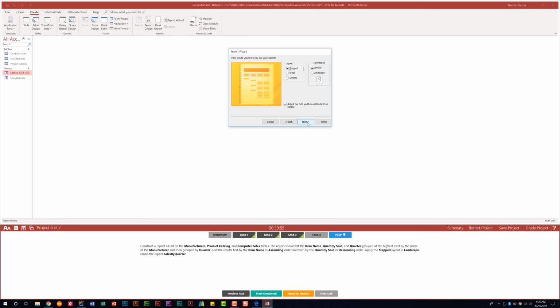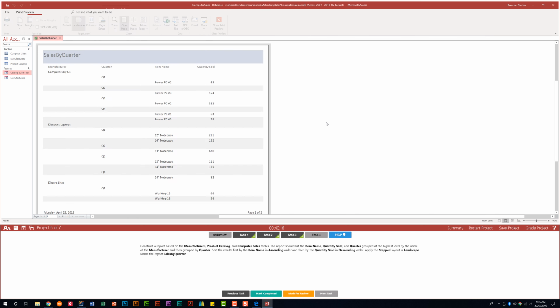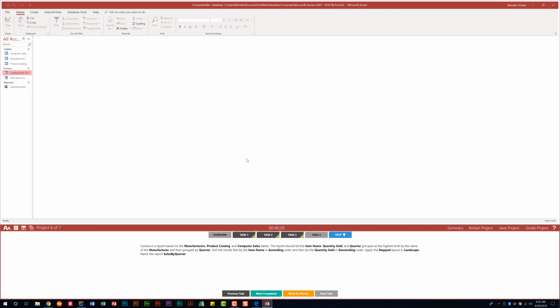We'll click Next. It tells us that we want to apply the stepped layout. We want to change this to landscape. We'll click Next. What title do we want for this report? We're going to go ahead and call it Sales by Quarter. We'll go ahead and click Finish. And we can close out of this. We'll click Mark Completed.